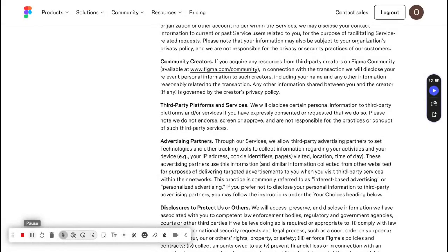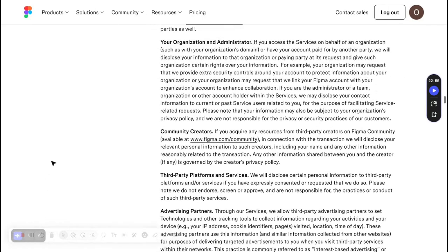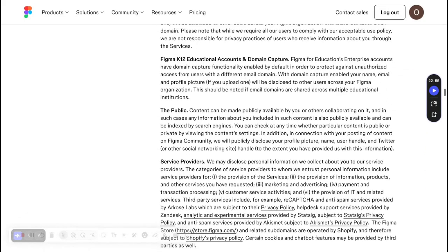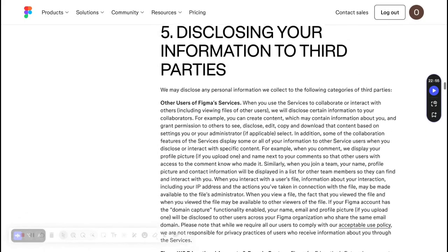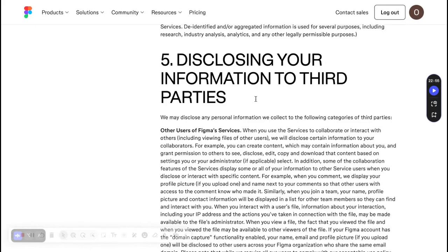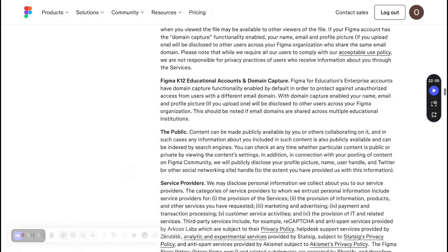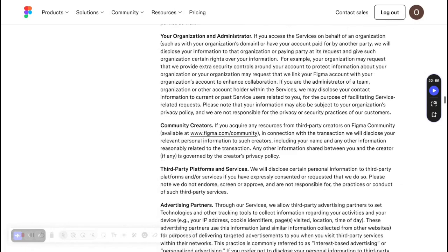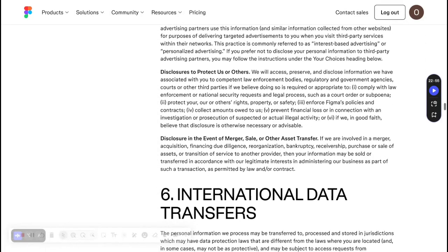FigJam follows Figma's privacy policy, which means files can be kept private, shared with specific collaborators, or made public. You can control who can view or edit each board, which is particularly helpful for managing class projects securely. However, something to keep in mind, and I found specifically concerning in the privacy policy, is the disclosing of your information to third parties. And it looks like there are a lot of places that Figma shares your information to. I think it's just important to look over your settings and make sure that you are not giving them permission to share data that you might not want shared.